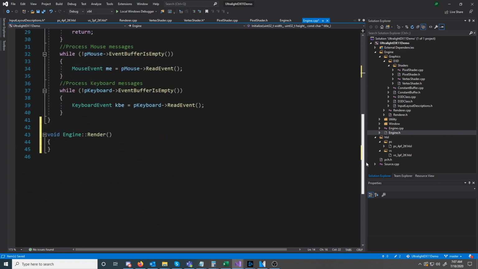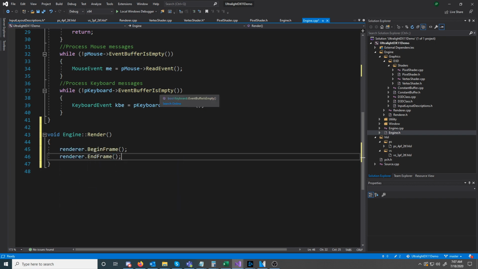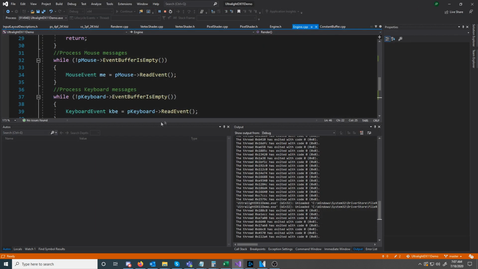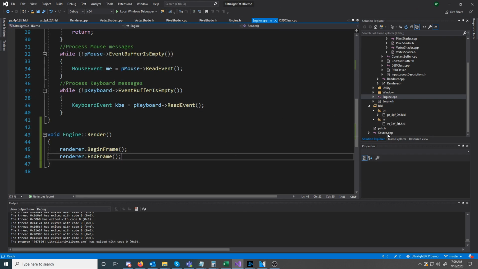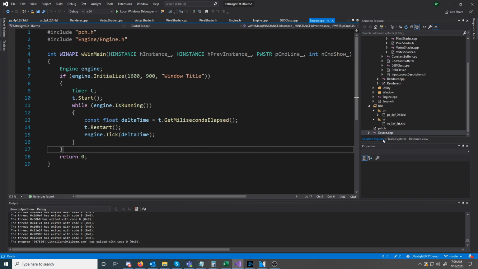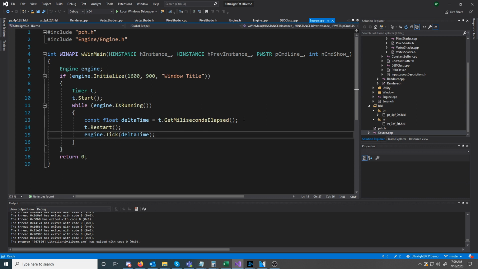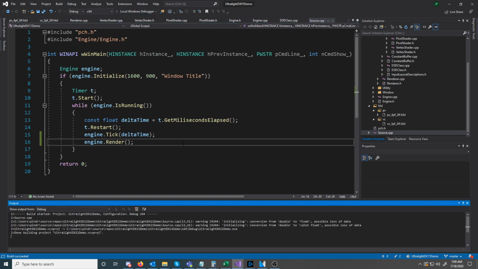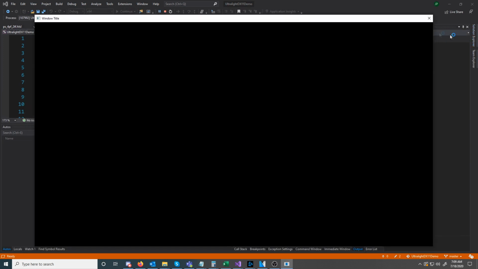Let's go down to the render function. All we are going to do is call begin frame and then call end frame. Now if we test this, we should just get a black window. And we actually did not get a black window because in our source CPP, we still need to call render. Now if we run this, we should just get a black window. All right, perfect.